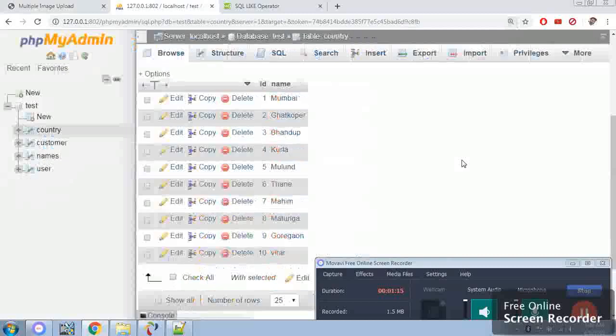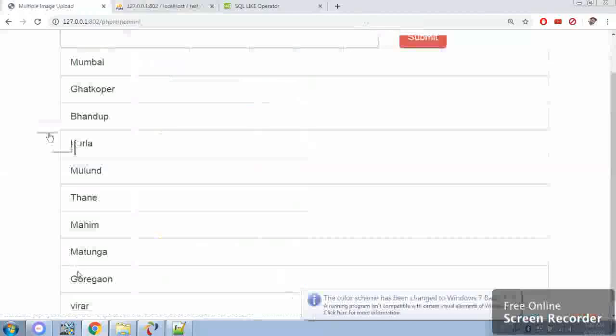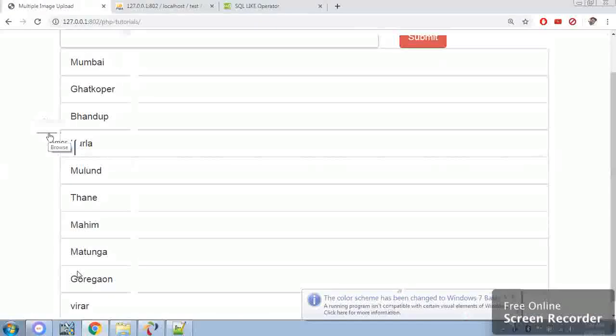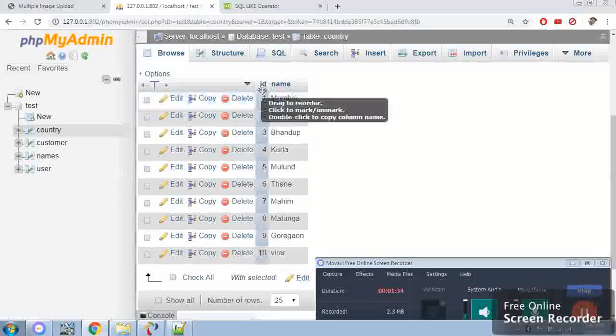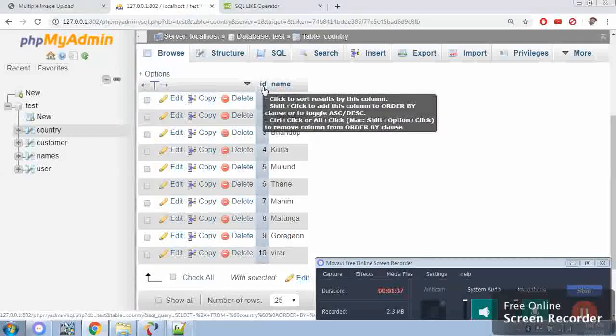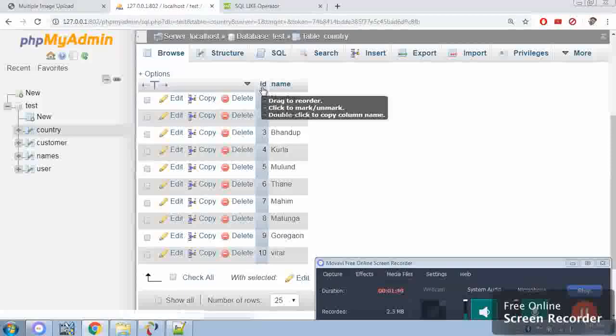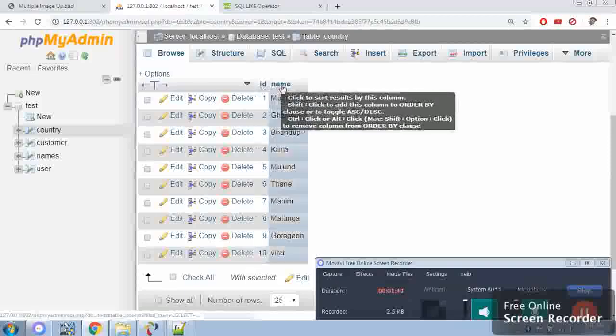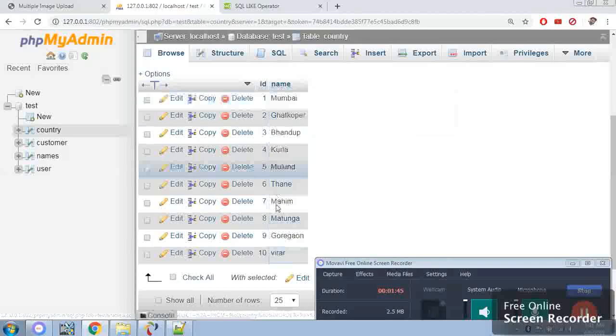Let me show you the database structure. How does our HTML or database structure look like? We have a database called test, and the table is country. The country table has some columns. The first one is the primary key, which is ID. We don't need to focus on that. We need to focus 100% on the name column. You can fill it with places, as many as you want.